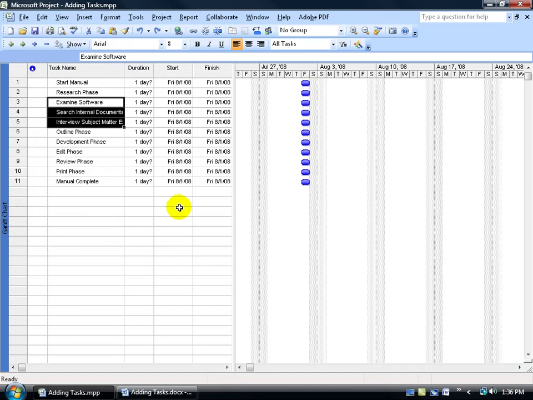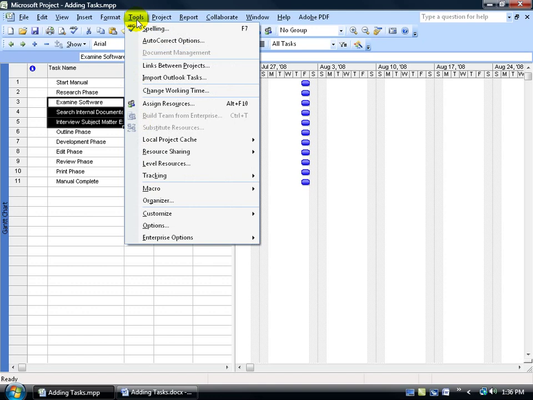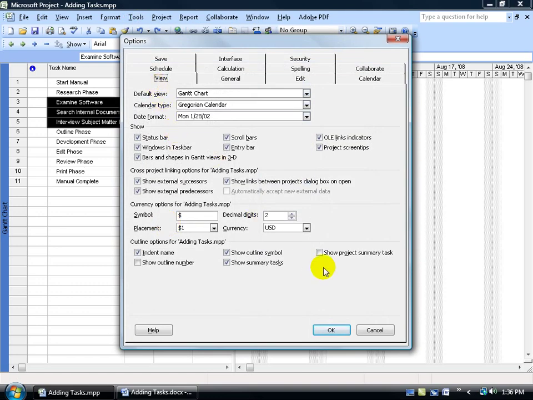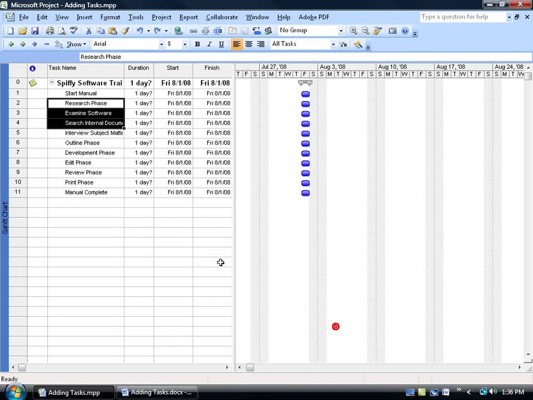The next thing is to pull in the project summary task. You can do that by clicking on the Tools menu and going down to Options. On the View tab in the lower right corner, check the box Show Project Summary Task. Click OK, and a couple of things have happened. The least of which is it pulled in the summary task here, and it gave it the task number 0.